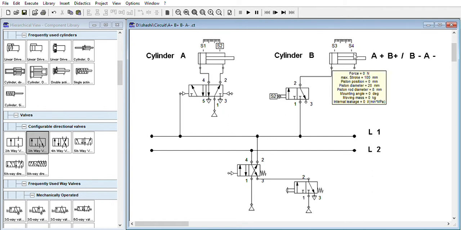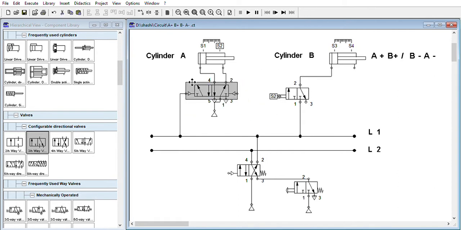Now with the help of S4, we want to control the other port, but as we have given direct input to this one, controlling the other port will be difficult. So as we did in this case, we will use the same way to control this one. We need a 5x2 valve for this, so we just copy this 5x2 valve.